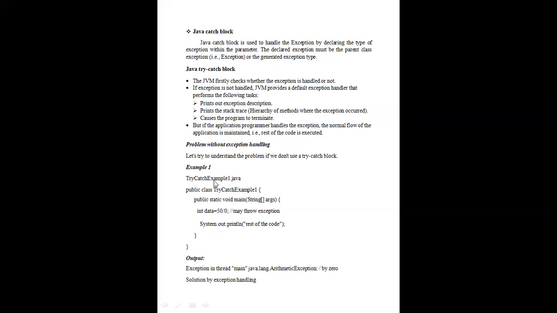See this example, a program without exception handling. The class name is TryCatchExample1.java. I am going to call this class TryCatchExample1, and then the main function: public static void main, where I am passing the string argument.